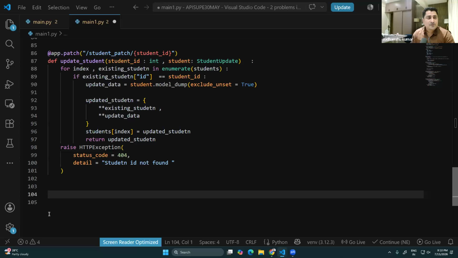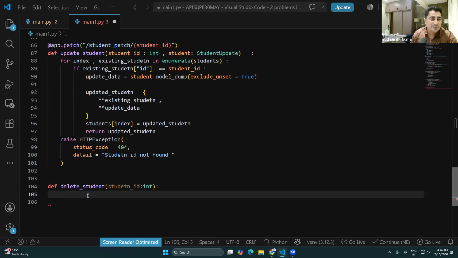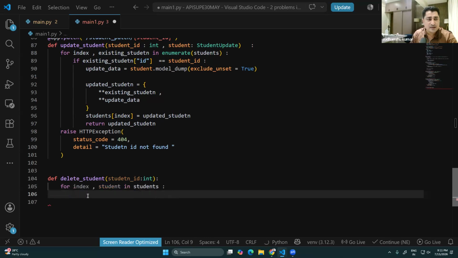So here I will write a function, def delete_student, and then I'm going to pass student_id. Whatsoever student I would like to delete, I can just pass the ID, and then it will be deleted. So again, I'm going to write a for index, so it is going to return indexes basically, and student is going to run in students, the list that we have.